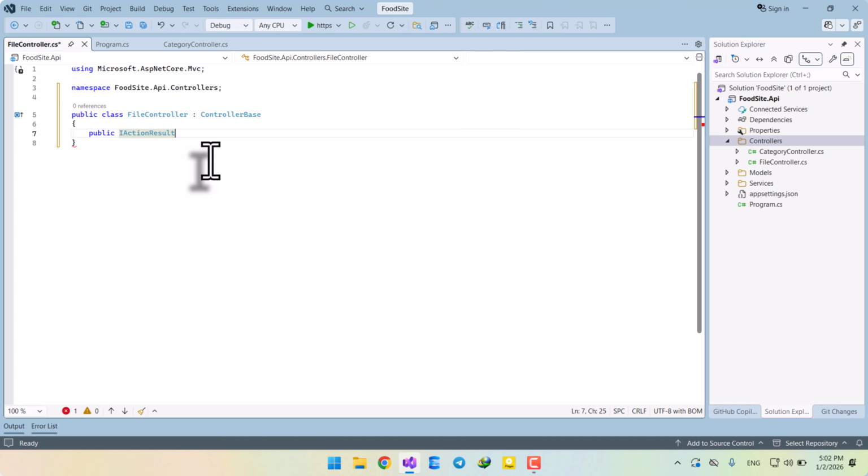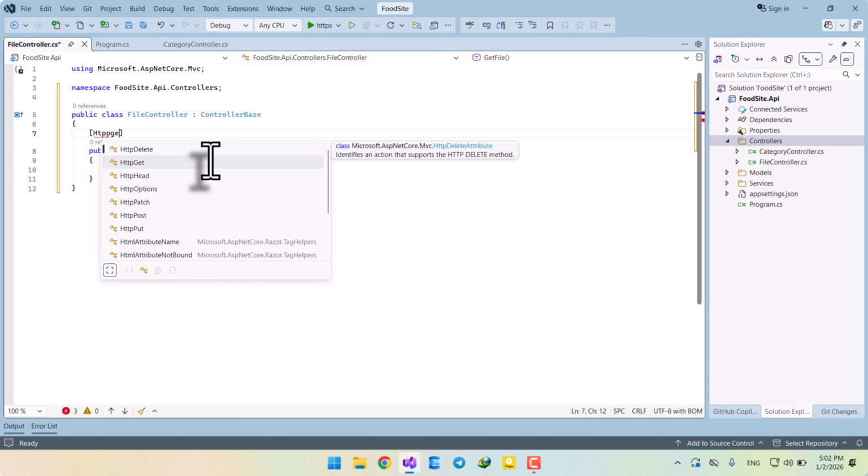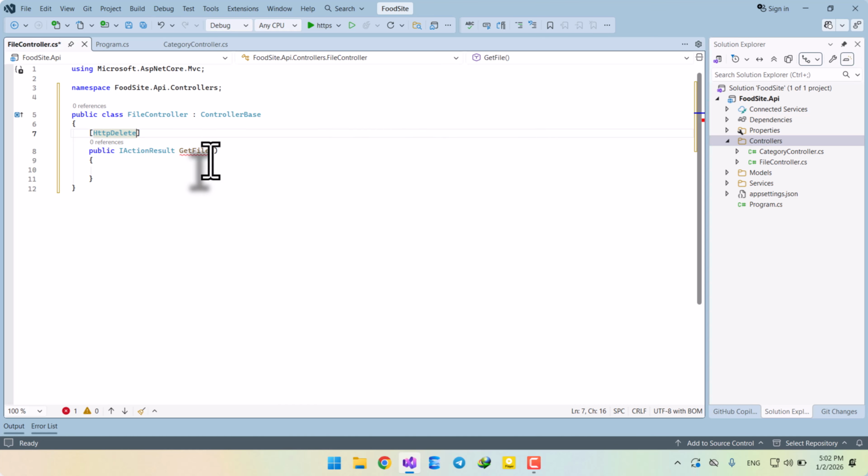I action result. I want to name it GetFile. There is no parameter here, and it will be an HttpGet.